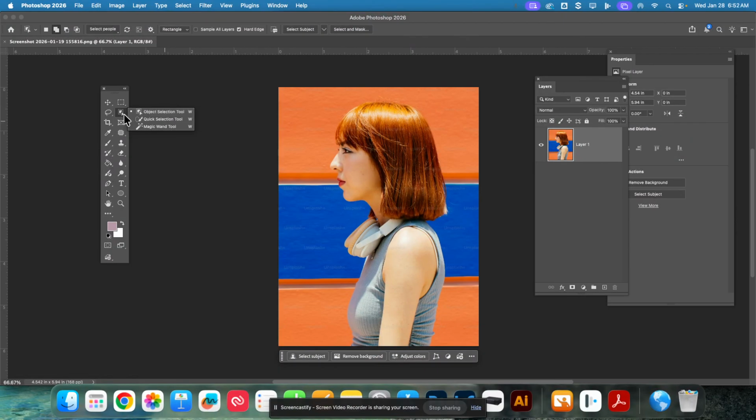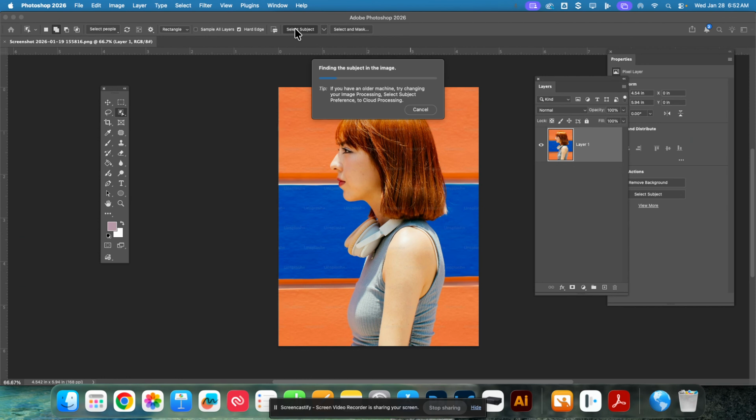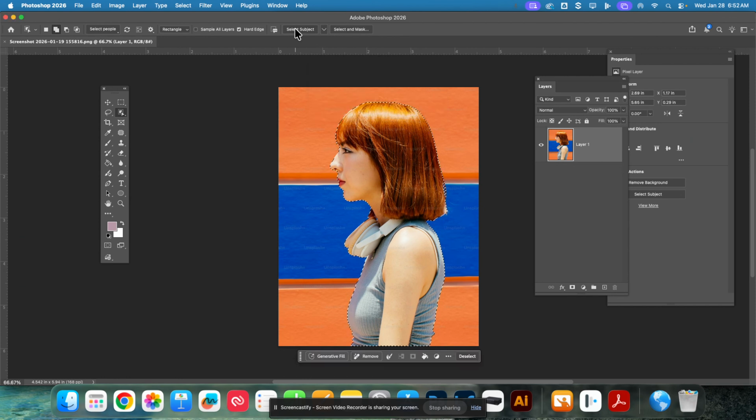Okay, all right, so we're going to use the object selection tool. So we're going to go ahead and click on that, and anytime you have one of these three tools selected, you're going to get up here on the control bar, it says select subject and select and mask. We're going to click select subject, and what's going to happen is Photoshop is going to select your object or your person and put marching ants around the edges. Okay, so it should look something like this.